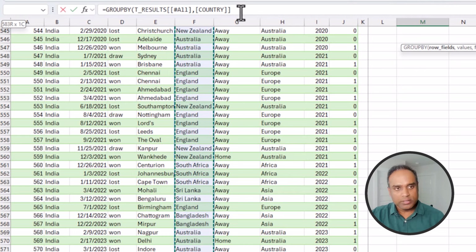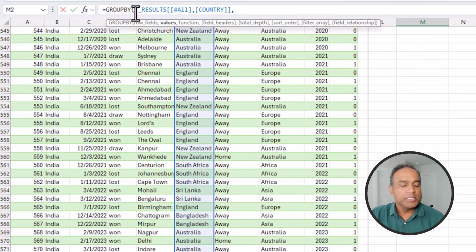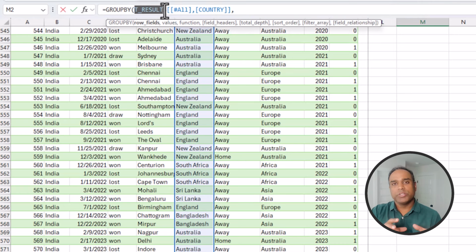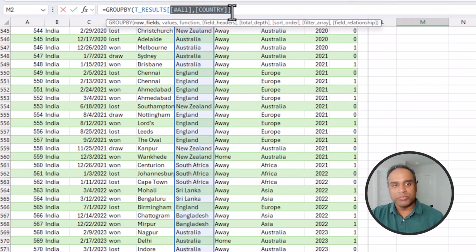Now, what Excel has done is basically said, okay, this is your table. And I forgot to mention that the name of the table is T underscore results. Always convert your data into a table and give it an appropriate name. So in my case, I've named it T underscore results. So T underscore results, all, and then the name of the column that I want. This includes the header and the data.